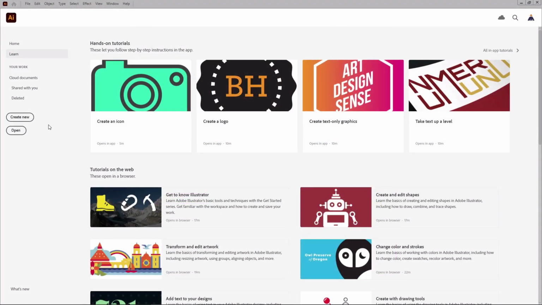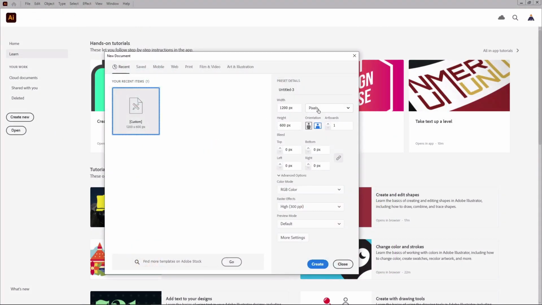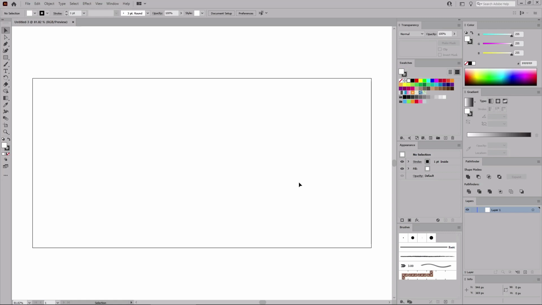Let's open Illustrator to create a new document. Select pixels from this drop-down menu. Set the width to 1200 and the height to 600. Select RGB for the color mode. Make sure that the resolution is set to 300 pixels per inch. And then click this button to create your new document.